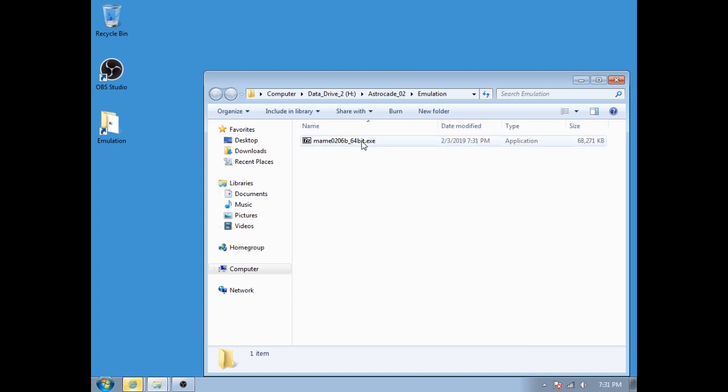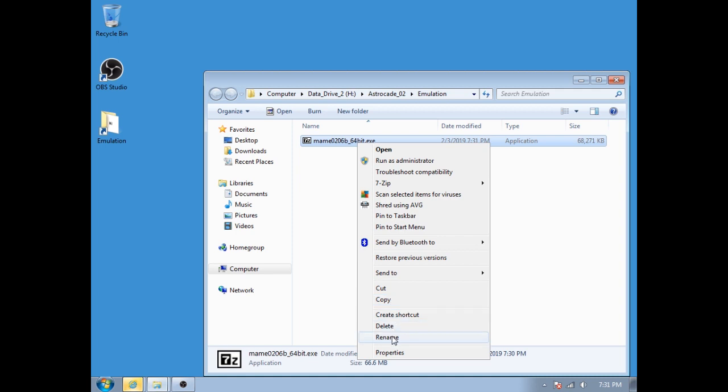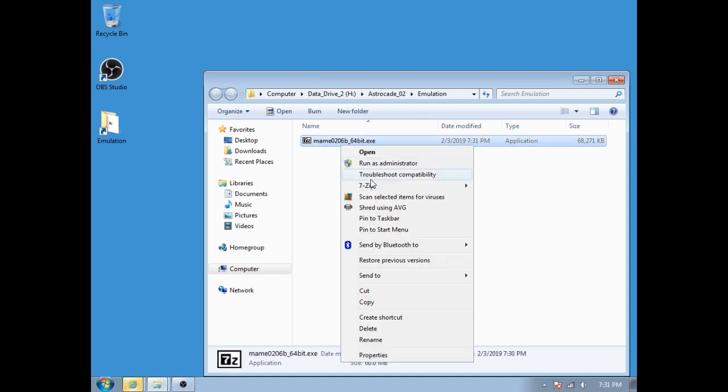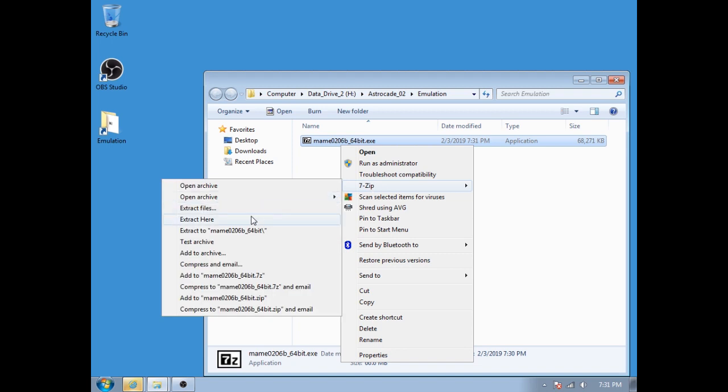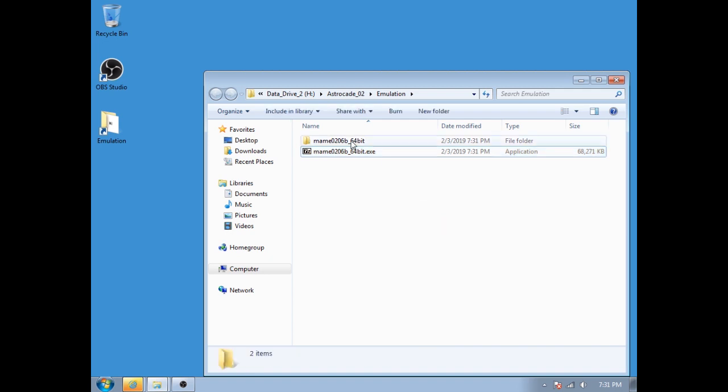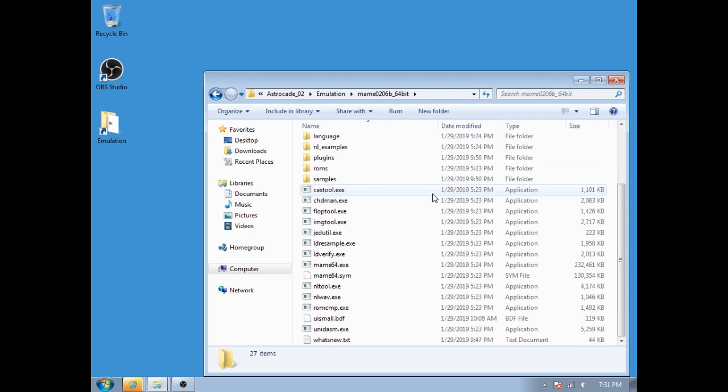This program has been downloaded. I'm going to grab the name of this program, and I'm going to extract it. I use 7-zip, but you can use anything you want. And I'm going to extract it to here. It just takes a few seconds. Now that's done, and here is MAME. Everything you need to run it is right here.